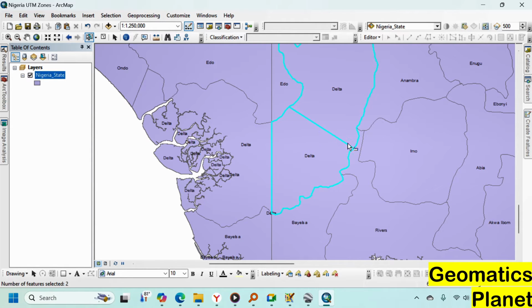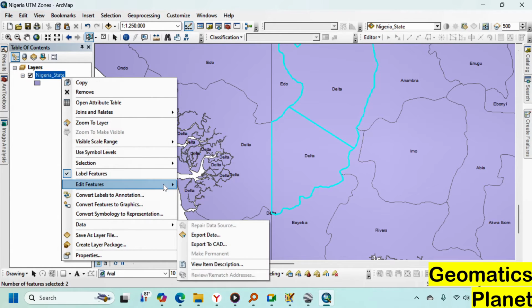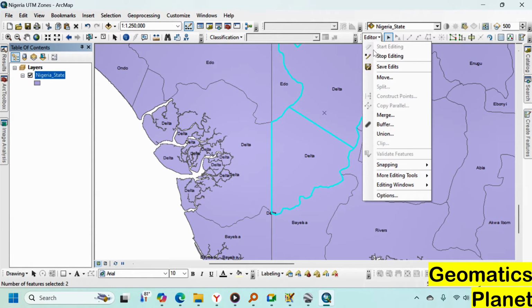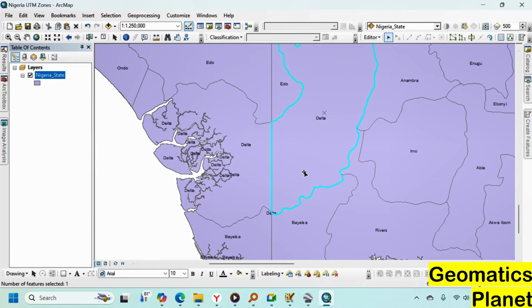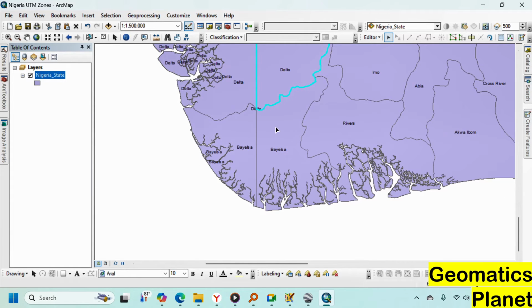Instead of having this line across here, I am going to go to this and start editing. Go to edit tools and start editing. Now I am going to go to the editor here and say merge, and I click OK. This becomes one. Now click on Biasa.